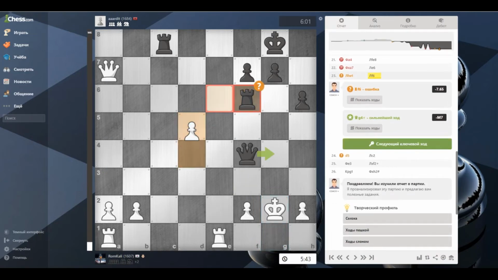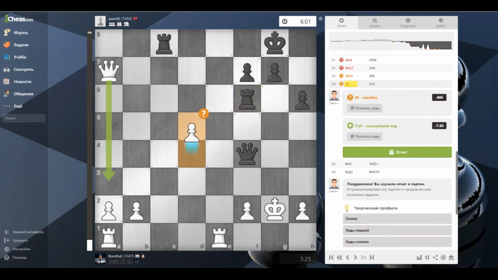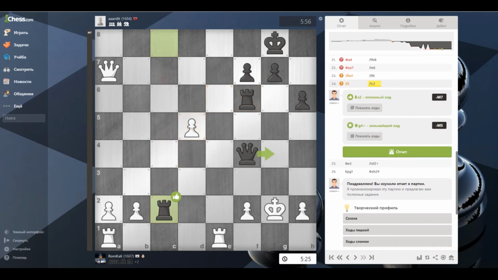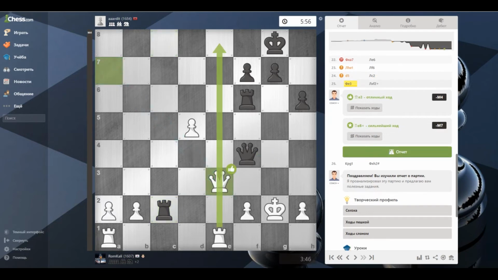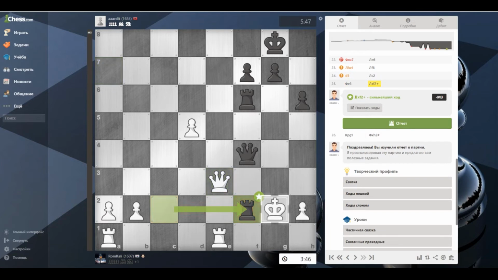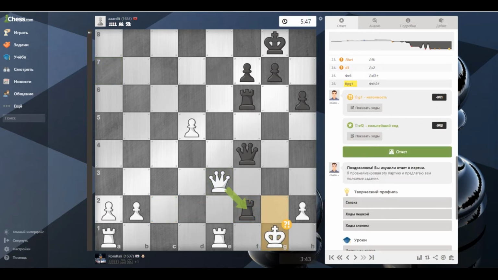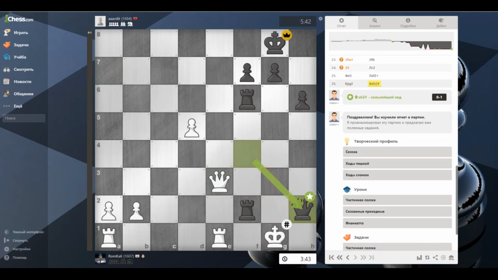So there's no way to save myself, so I go d5, rook c2. Now I can save this pawn for sure, and now I try to trade the queens, but he can just take. I play king g1, and that's checkmate.